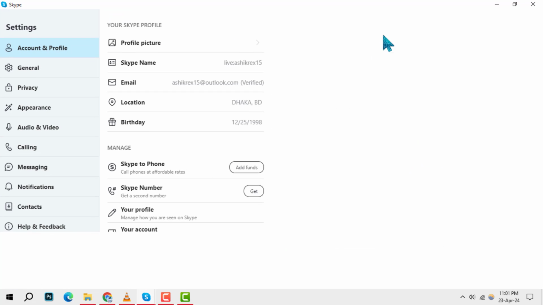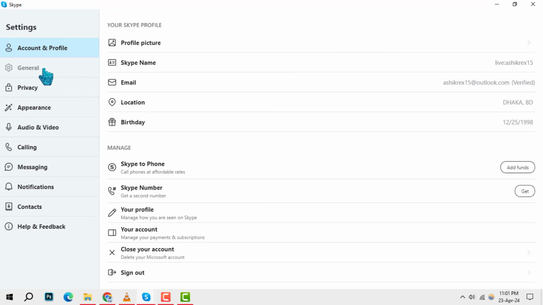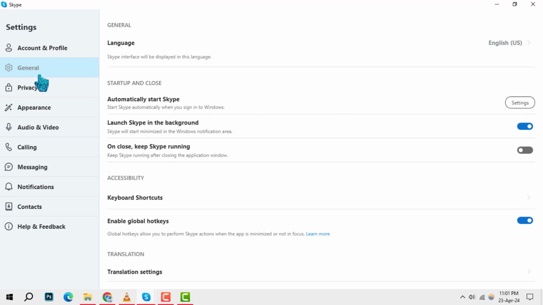Step 3. In the Settings menu, navigate to the General tab. Step 4. If you're using the standard desktop version of Skype, you'll see an option labeled Automatically Start Skype. Simply toggle this switch to the off position, which will turn the button gray, indicating that it's disabled.